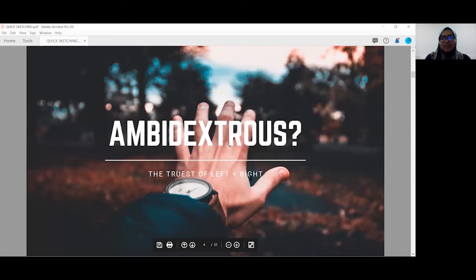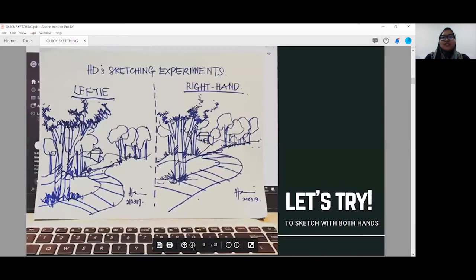Ambidextrous. Have you heard this term before? Ambidextrous is the truest of left and right. We have left and right side brain just now, but ambidextrous is when you can use your right hand and also your left hand to do the same thing, so you are both right-handed and left-handed. Very capable, right? This is what I have tried on myself. HD is myself, Hanis Diana, so my initials are HD. I did sketching experiments to see whether or not I am ambidextrous, and this is the outcome you can see.